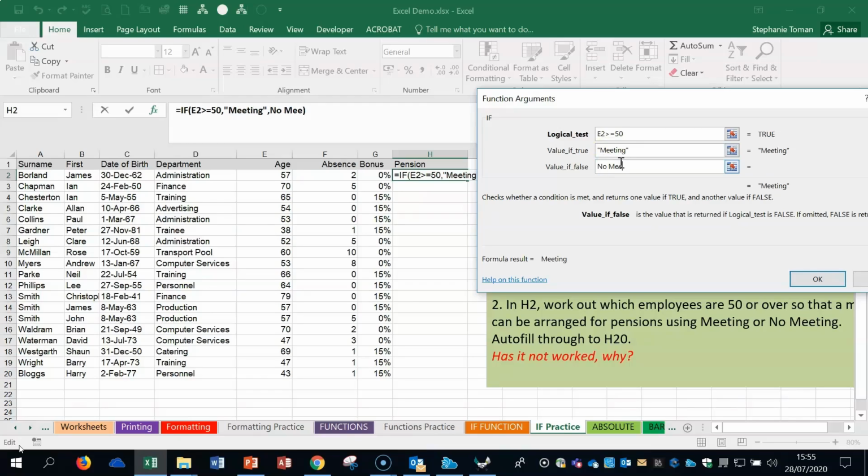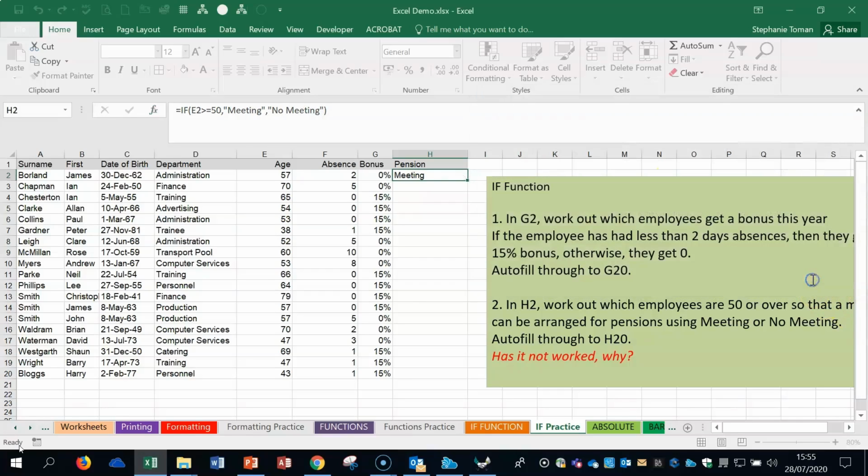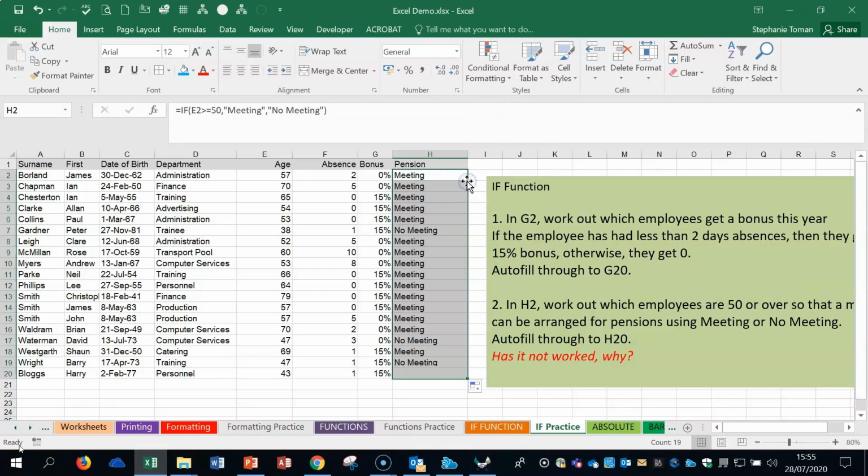Notice the speech marks coming in if it's false. So then when we autofill, double click, anybody that's under 50, not many, quite an old workforce there. If it doesn't work, look again at how it's broken down and what you should have and where, and make sure you meet.